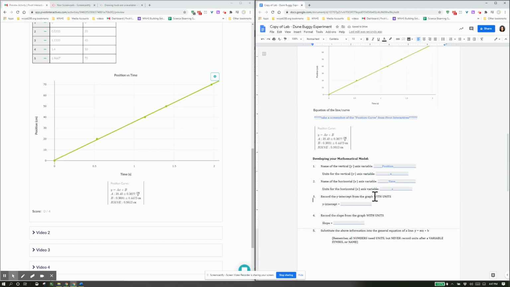Next, I'm going to record the y-intercept from my graph with units. So if we take a look right here at our position curve, y equals ax plus b. So the y-intercept, they're using the letter b for, and that's 0.3681. And then the units are centimeters, and they have those right out here. Don't worry about this plus or minus 0.4472 for right now when you're writing this out. That's just telling you the uncertainty. So what this really means is that the actual y-intercept is 0.3681 plus or minus this value.